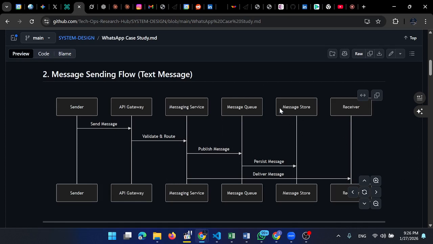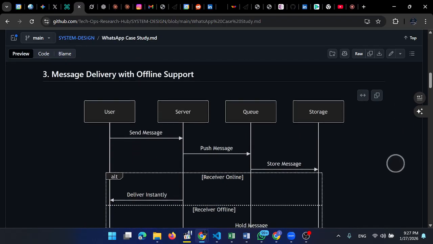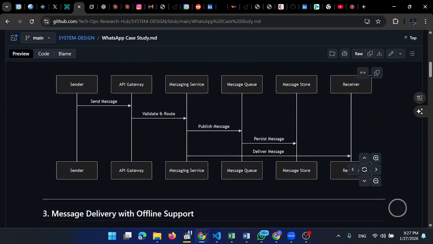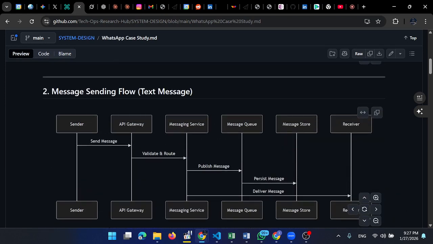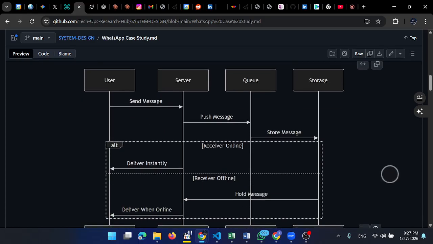So I want us to do some background research, and tell me what goes on here between publish message to persist message. There's something beautiful that takes place here that I want you to tell me. Well, that is about message sending flow, which is text message. I want us to go downwards a little bit to the message delivery with offline support. So this is the message sending flow and the text message, how it operates. But now here, we're looking at message delivery with offline support, which is also very interesting.